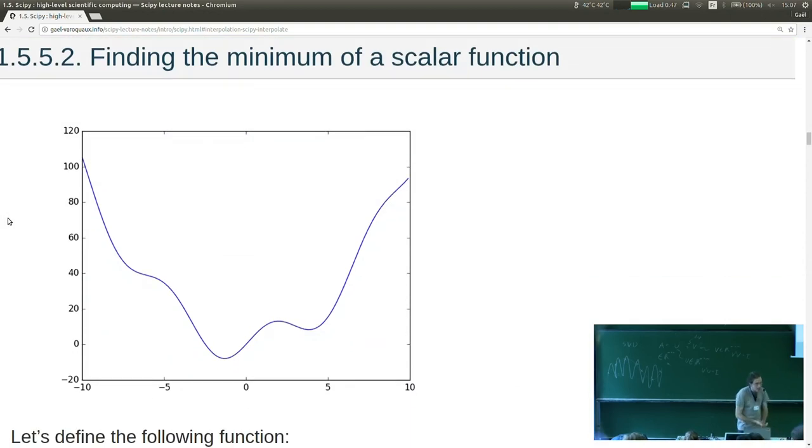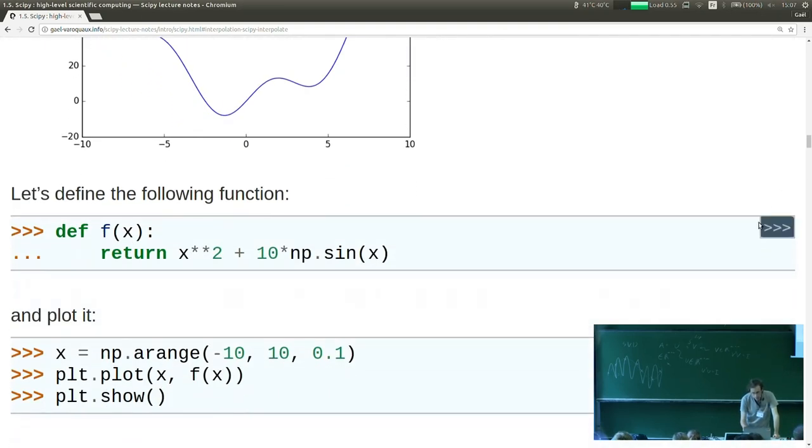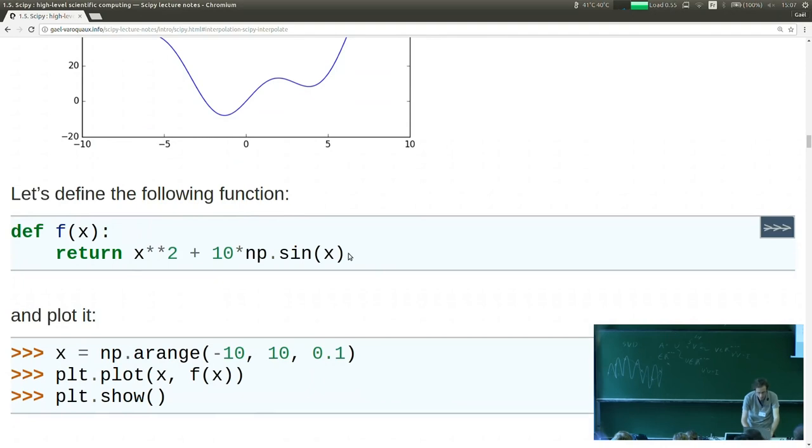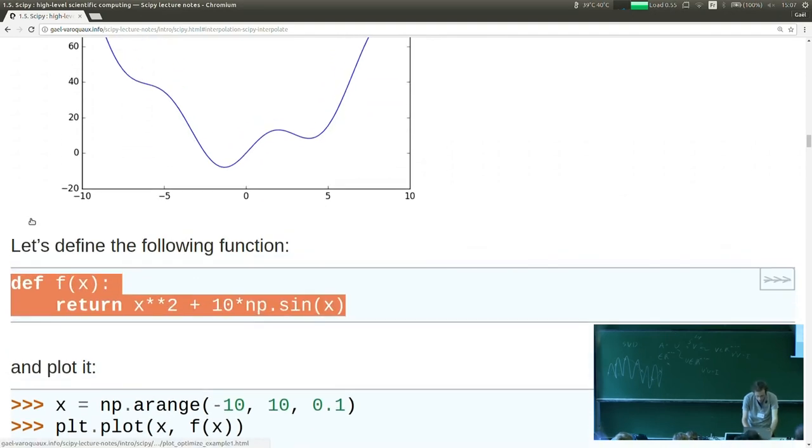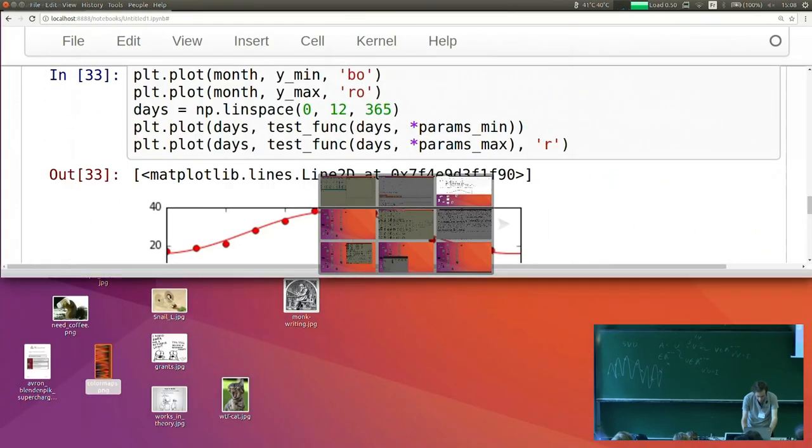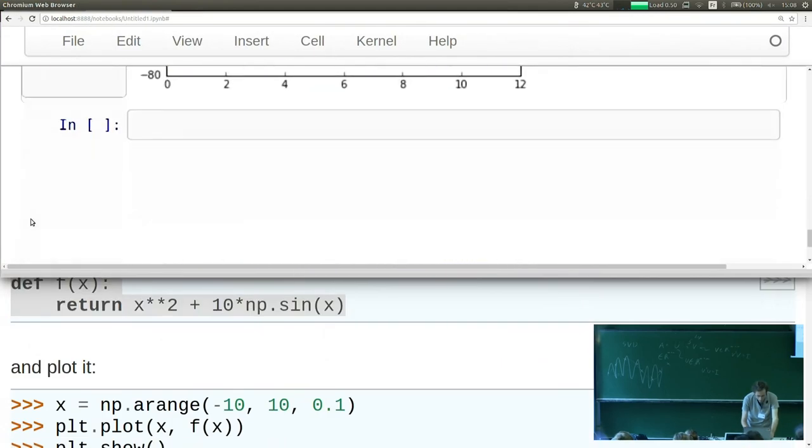And let's start with, so now we're looking at a cost function. It's a different thing. It's not a test function, it's a cost function. Here, it's just a function of one parameter, and our goal is to find the minimum of this function. Okay? And I can define it as such. I'm going to define f of x, which is x squared plus 10 times sine x.